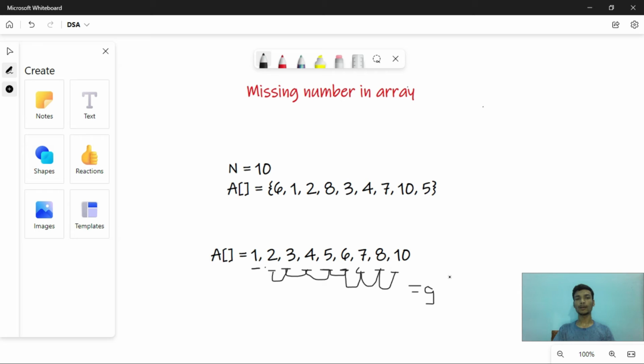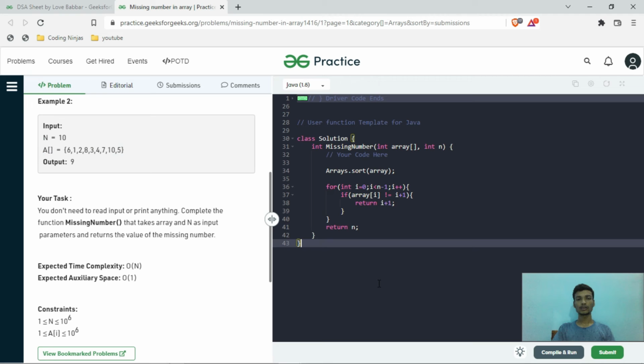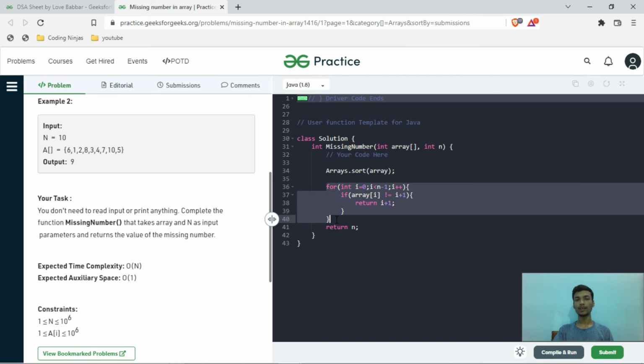So let's apply our approach in the code. Here is our function named missingNumber, which receives an array and a value n, where the array size is n minus 1 and the array's elements are 1 to n. First we sort the array using Arrays.sort, and we traverse from the start of the array to the end, and we check which number is not present in the array.